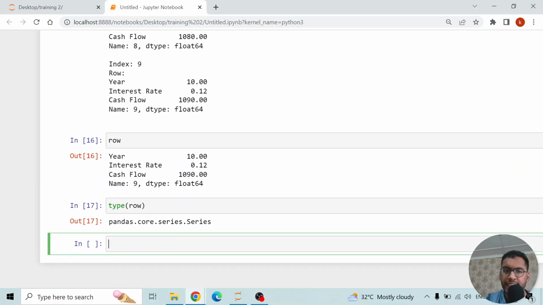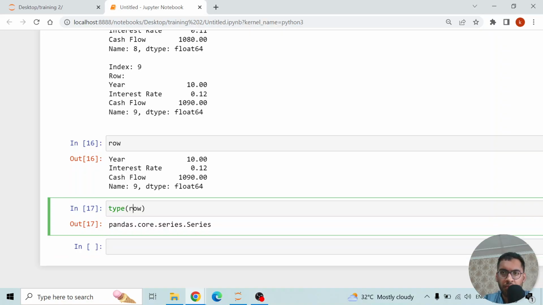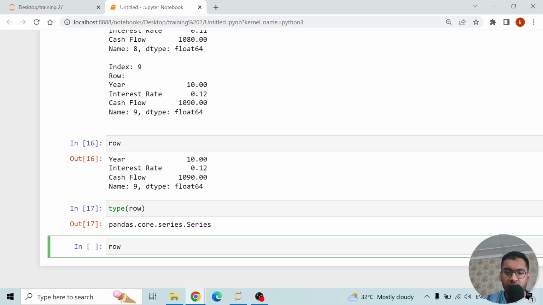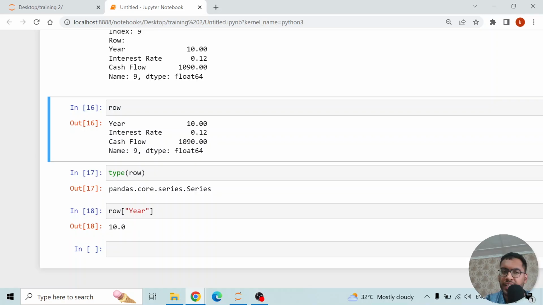You see, it is a series. And we have covered in our data frame first module, if you remember, in the pandas module, we started with the series, then we covered data frame. And we know that if I want to bring any value from the row, from the series, I have to type their index name. So I will type row, and I will type year. You see, I will get 10 as my value.